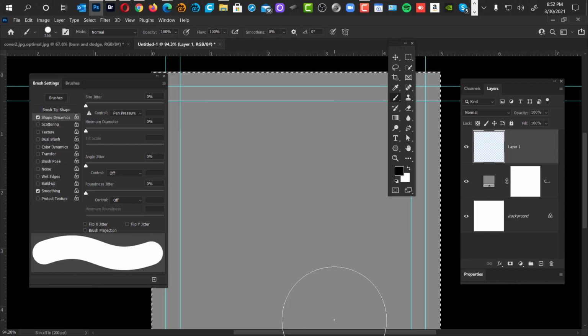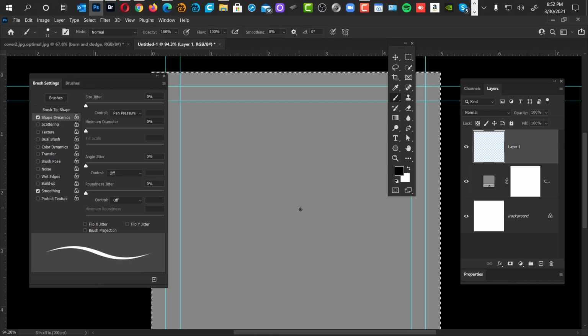Okay, so now watch me. We're gonna make black hair. Make it small. And I'm gonna do something like that. I'll do another one. Like that. Like that. Like that. Okay?